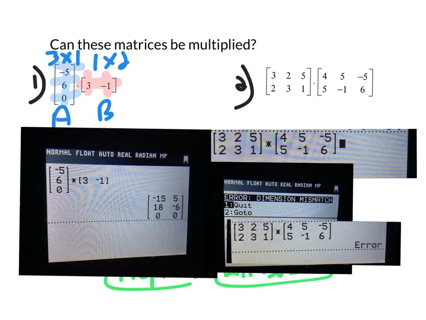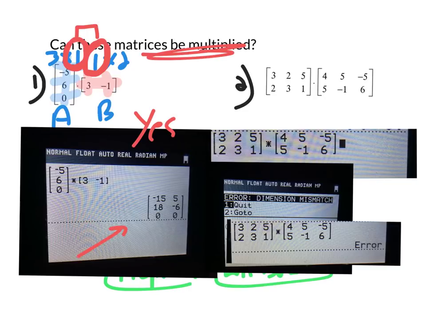The first problem, you're multiplying a 3 by 1 matrix by a 1 by 2 matrix. Here the number of columns of the first, 1, has to be the same as the number of rows of the second, which is also 1, so the 2 middle numbers match. So the answer to this question is yes, they can be multiplied, and when you multiply them together, this is what your calculator gives you. What are the dimensions of your answer? Your answer has 3 rows and it has 2 columns. So your resulting matrix is a 3 by 2 matrix.